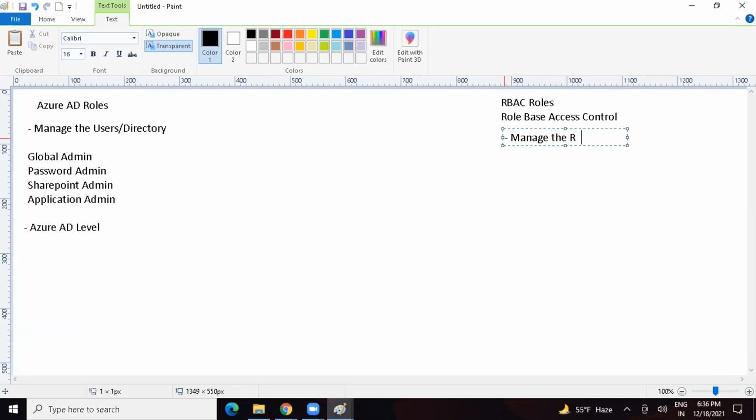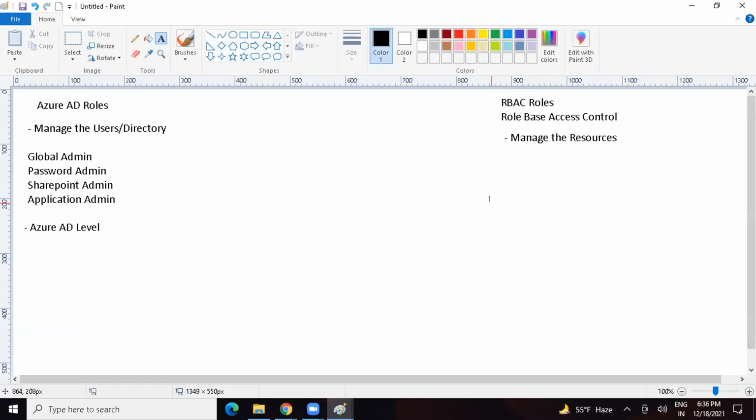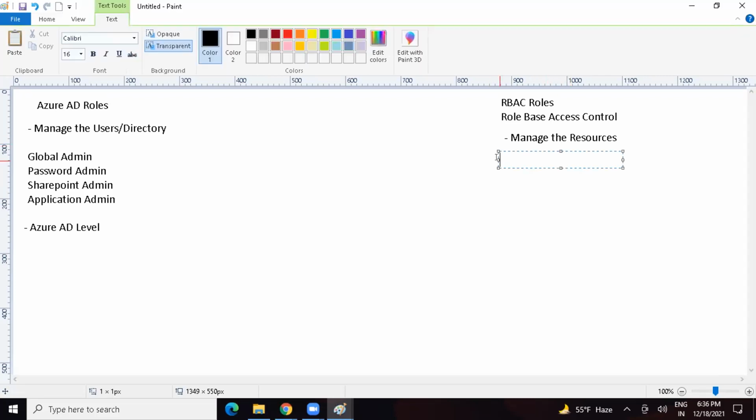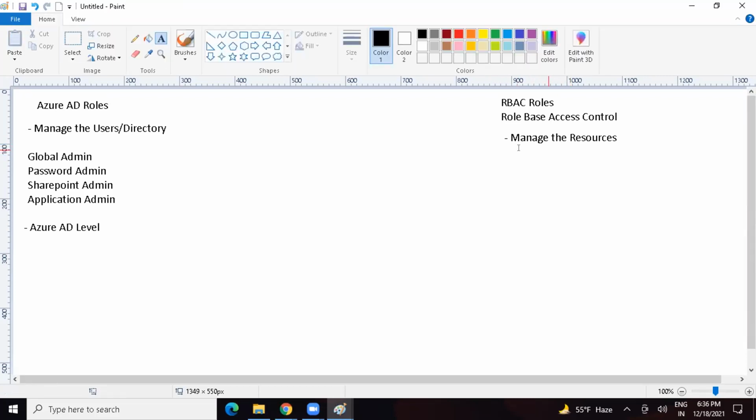To manage the resources. When we say resources, it means who will be managing your virtual machines, who will be managing your virtual network, who will be managing your database, who will be managing your firewall. We will be controlling all of this with the help of RBAC.